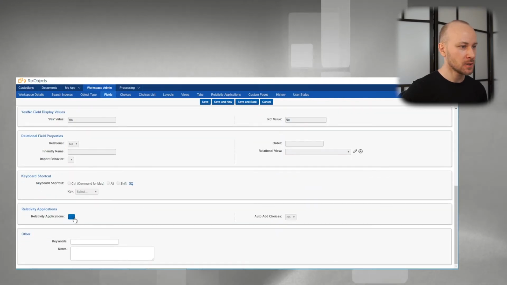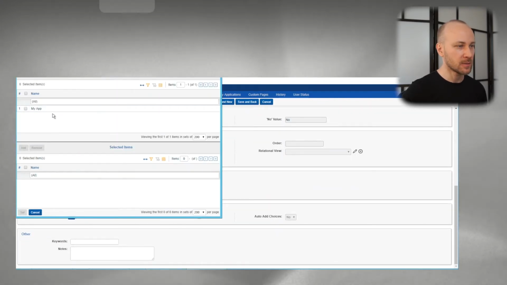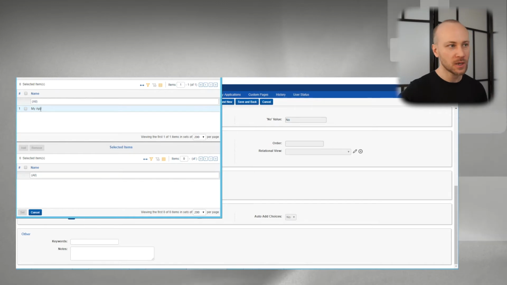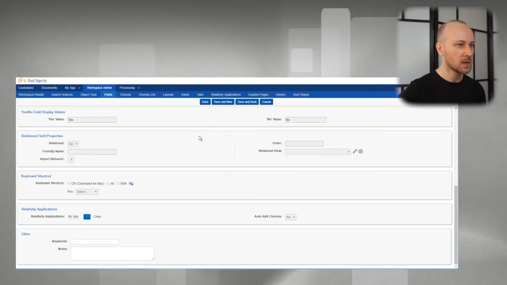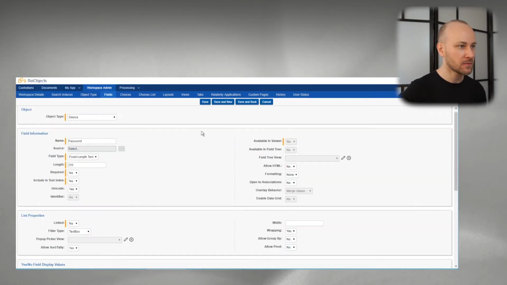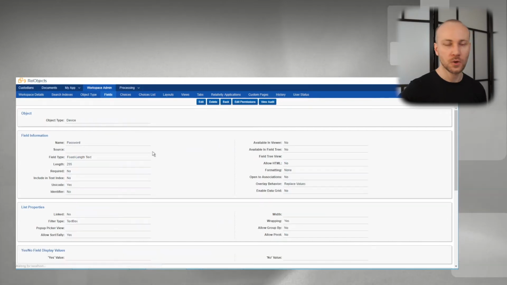And what we'll do here is we'll add it to Relativity application. If you don't see this application here, it means it's still locked and you need to go and unlock it. So we're going to click here, add, set, and now we can save our field. Also, it's a bad idea to save passwords as clear text, but we're doing this just for a demo.